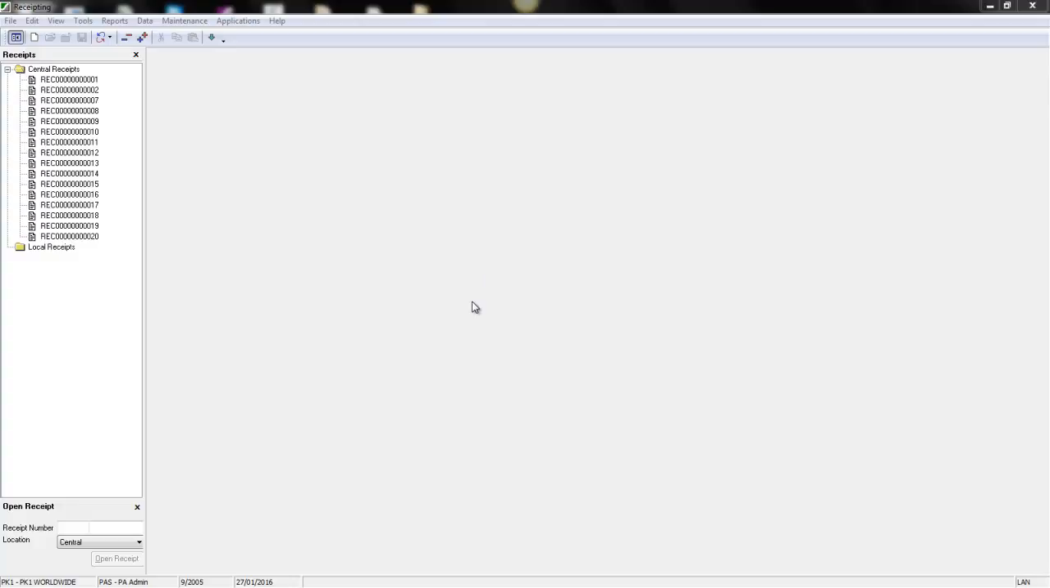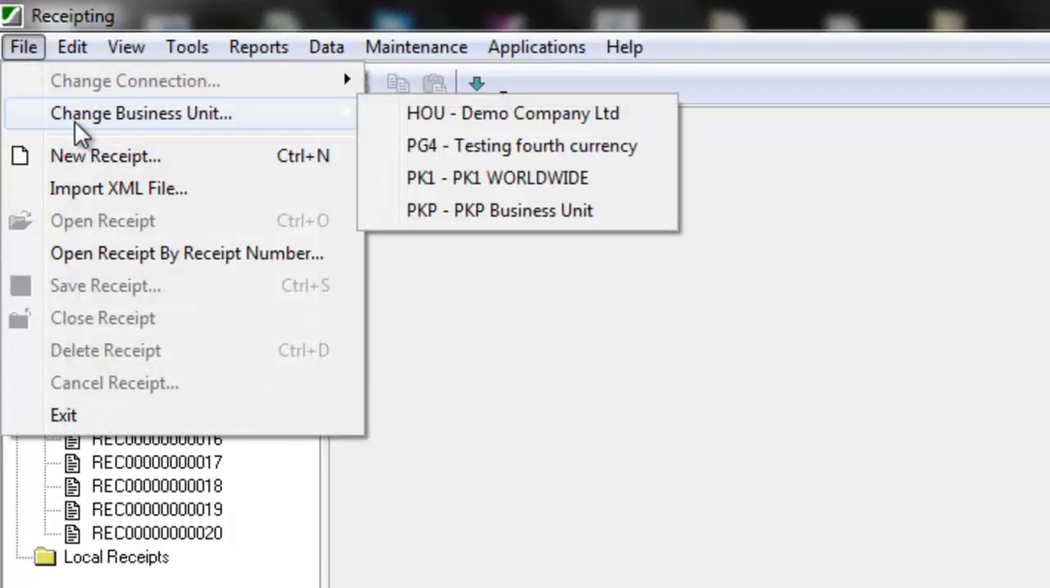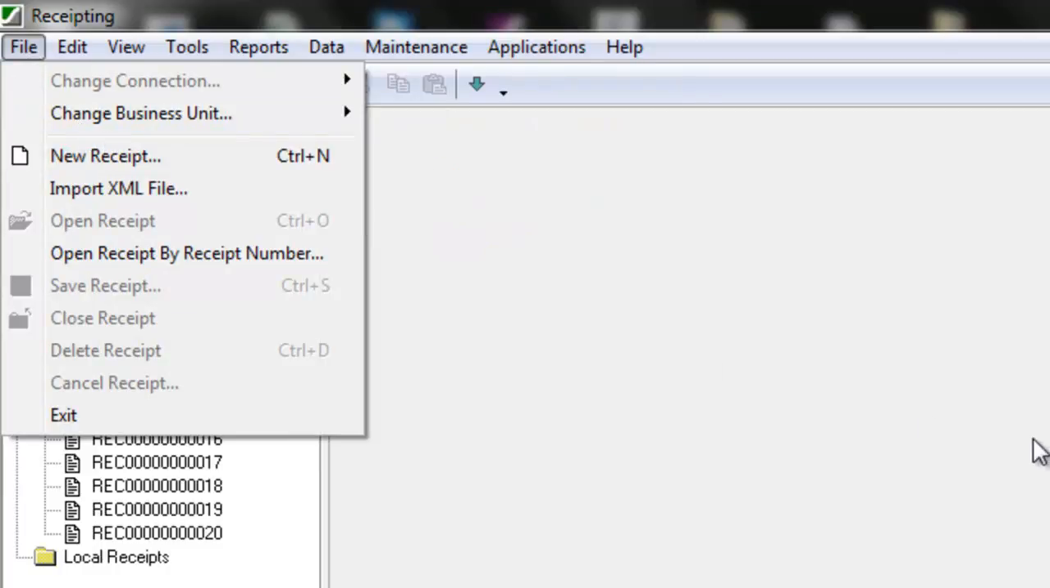SunSystems business units can be configured separately using different information, different receipt types, etc. within the environment, and you can jump between these at any time. If we go up to the File menu, you can see here that we're able to use the Change Business Unit function to move between business units that we've configured.